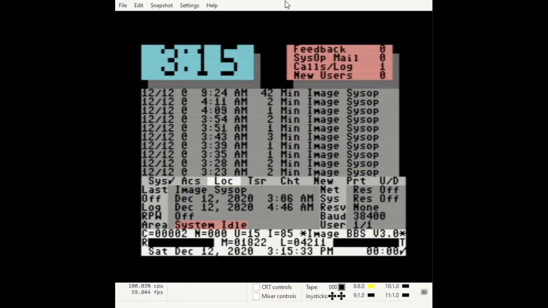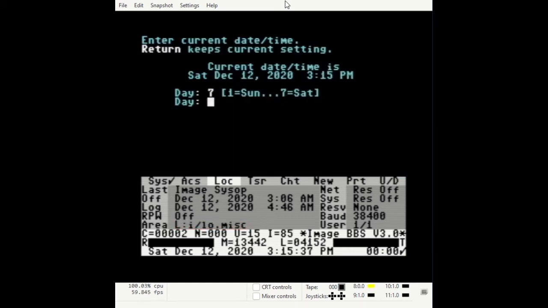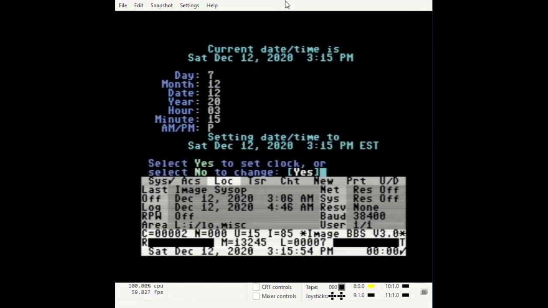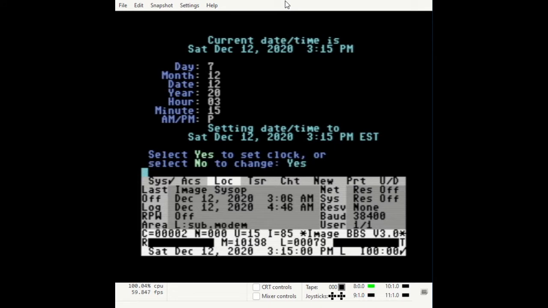So let's use the number 1 key. This will bring up the menu to set the current date and time. Now if there's no need to update the time, all you have to do is hit the return key and it'll bring up the current values. And at the end it'll ask you yes or no. If it's correct, you hit enter and it'll save that time.